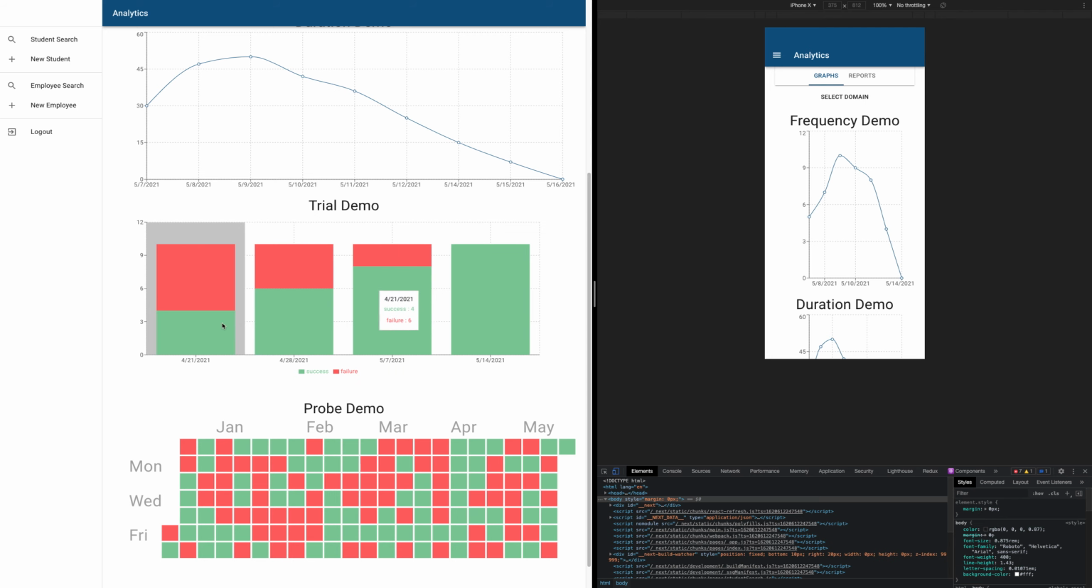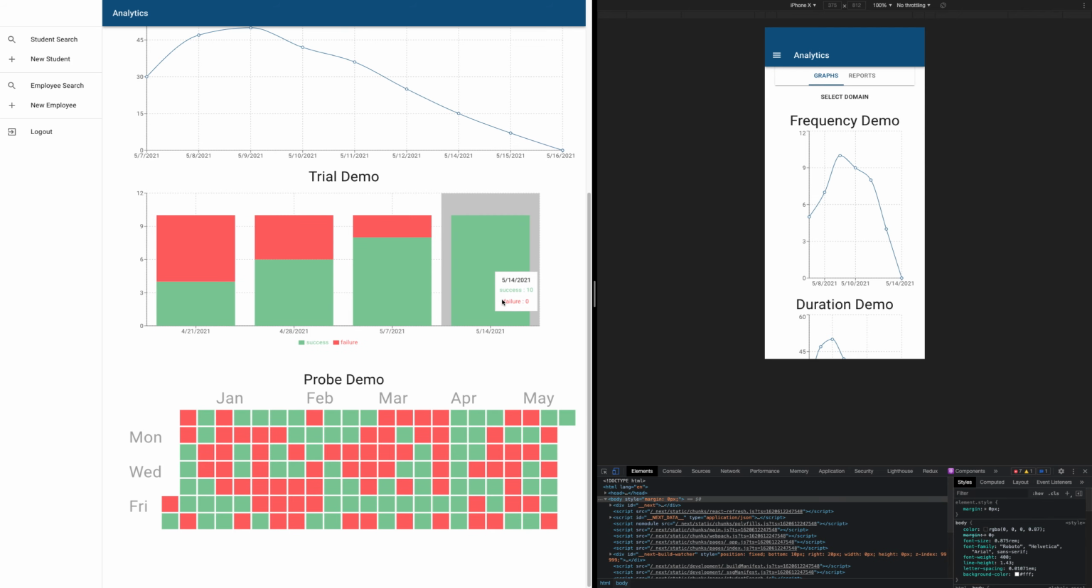Then the third demo that we have is for trial type of behaviors, and the way that we graphed it is a stacked bar chart. As you can see over here, the green is the successes and the red is the amount of failures. And at the bottom you have the date, and you have the key down here. And as you can see on the last one, they did a complete success.